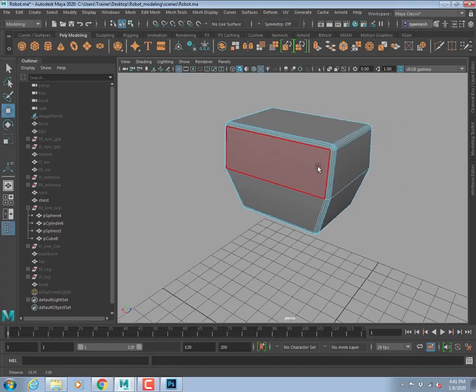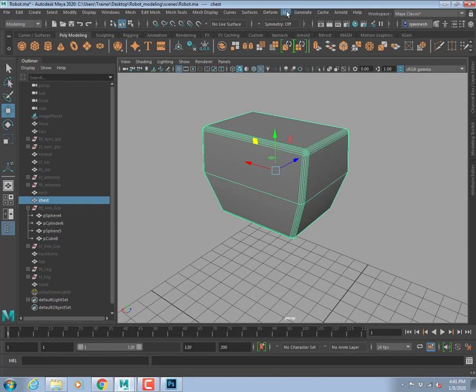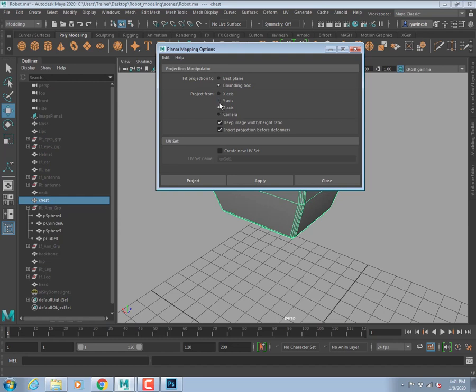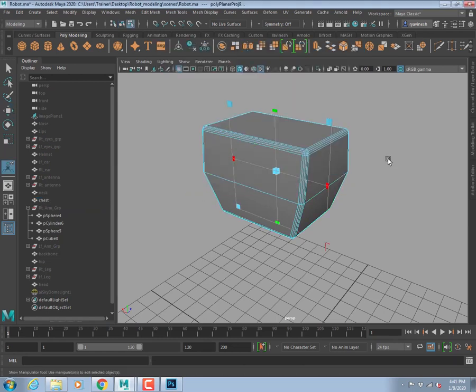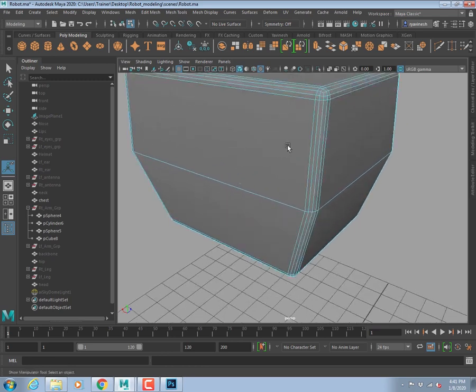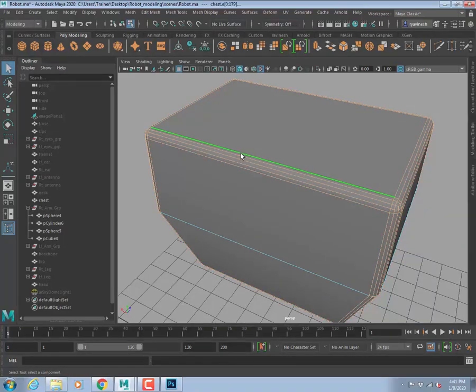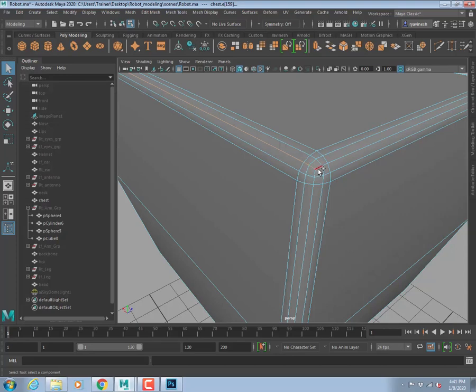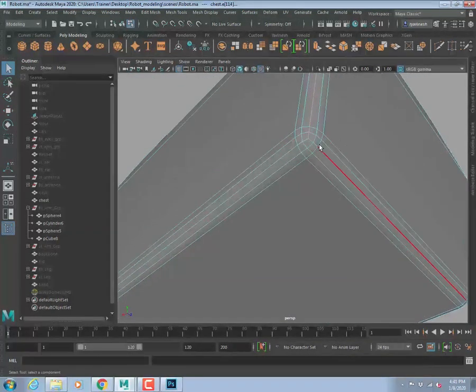For example, model here, let's say I go to UV, I go to planar, I go to choose Z-axis, keep image, project. Let's say I don't want to project from the side and the top or whatever. So what I do, I choose my cutting edge, where I want to cut. So I choose edge, one edge, 2, 3, double click. So all these edges I'm going to cut it.